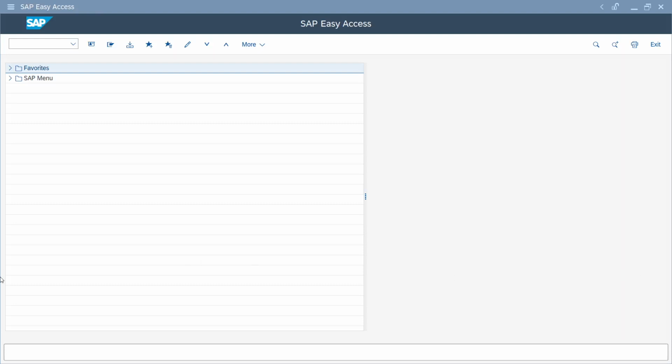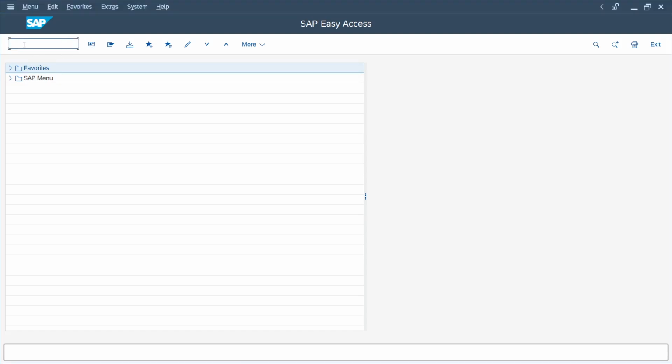So this is the SAP GUI, graphical user interface. This is the command field. These are the menu bar, where you have menu, edit, favorites, extras, system, help. They are called the menu bar.